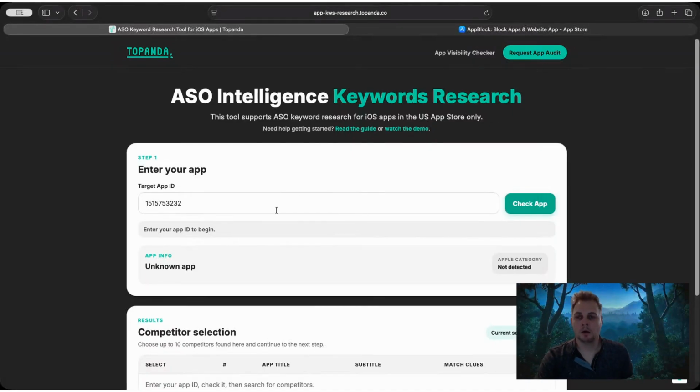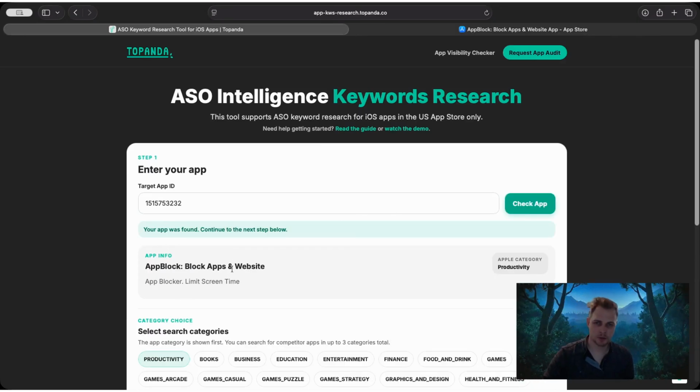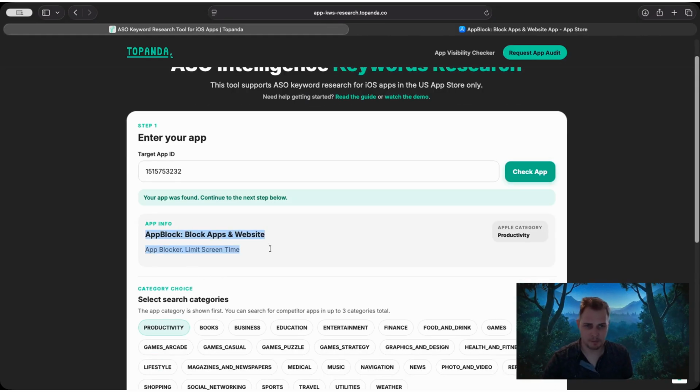So we're going to take the app ID, put it here, run the check. It's going to recognize the app. We recognize the app. This can be your app, or this could be an app of a competitor that you think is, I don't know, a good player in your niche, leading your niche, whatever, especially if you don't have an app. So you should conduct this research on some other app, or you can do this for your own app and it's going to be like an audit.